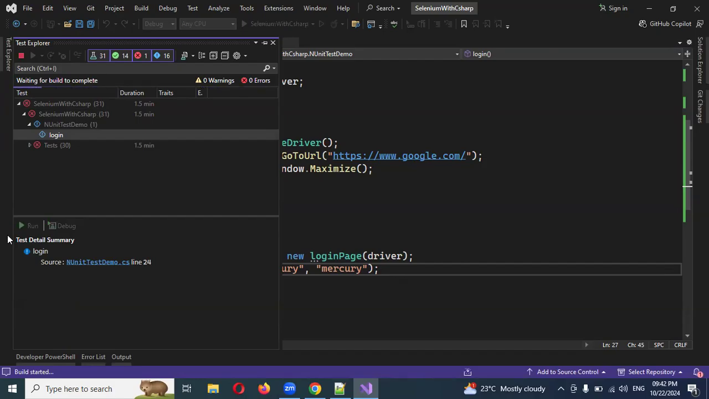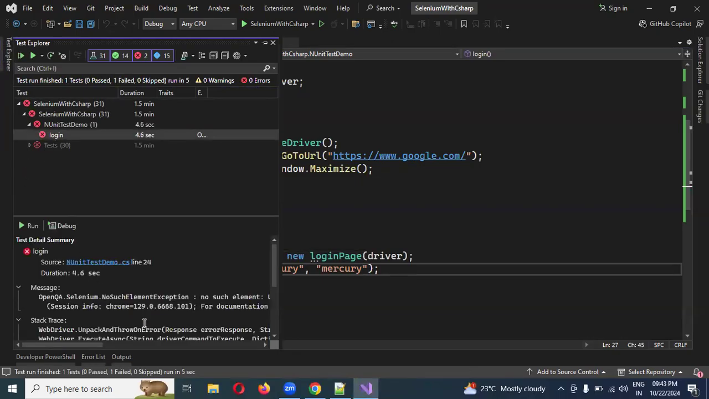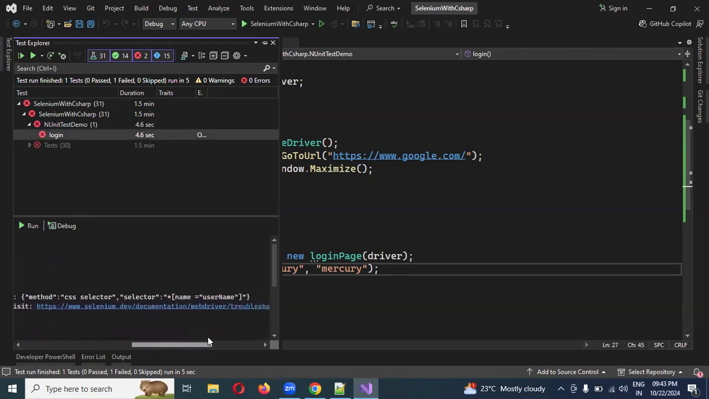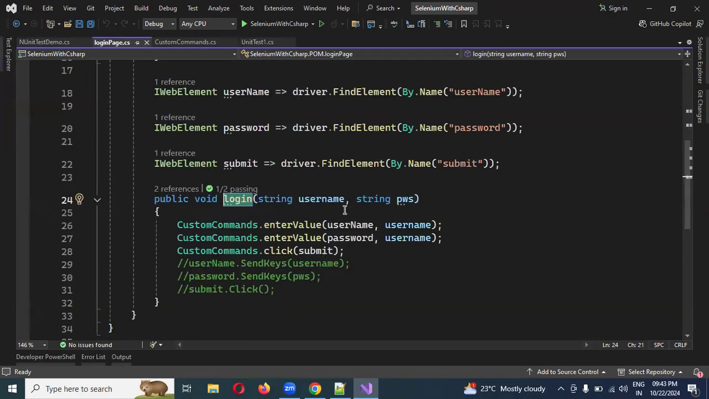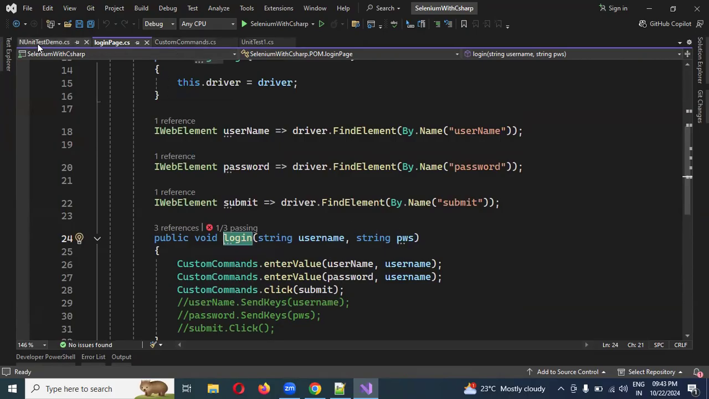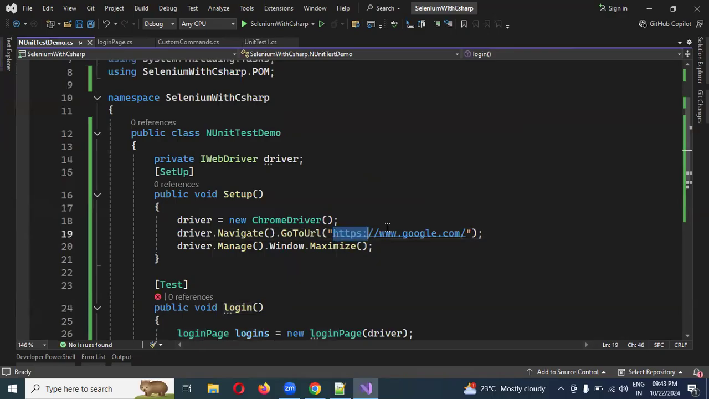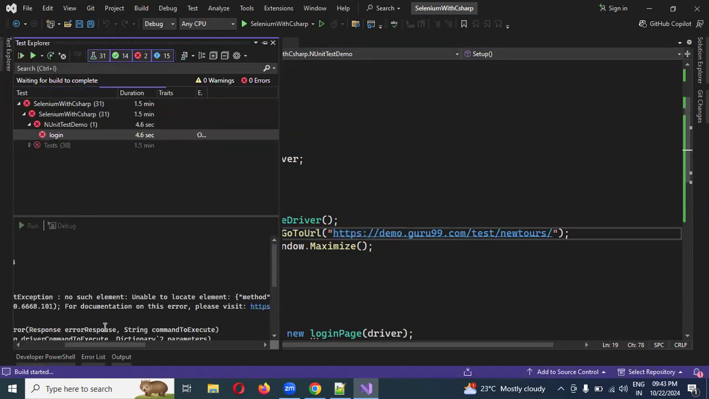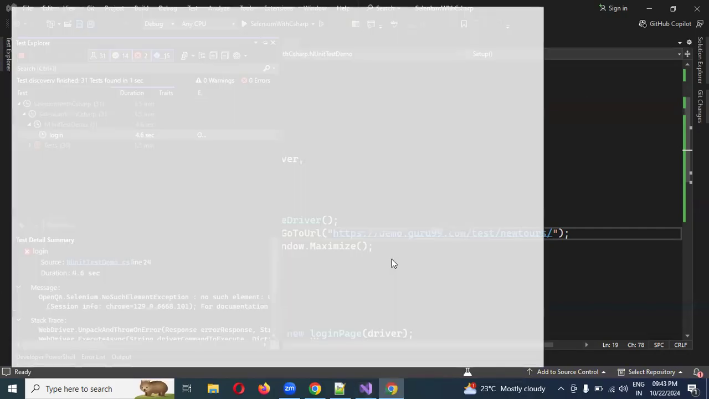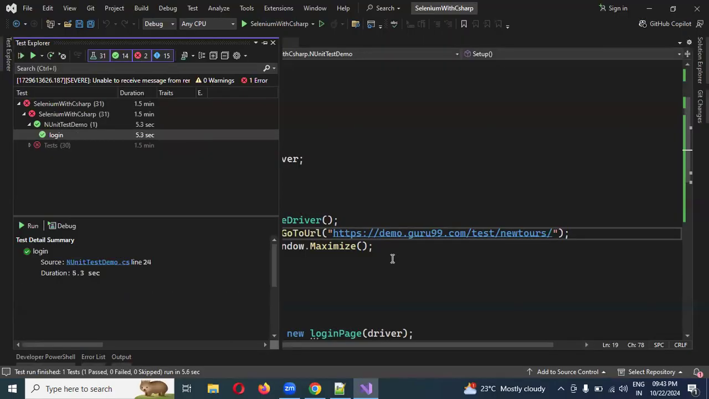Sorry, it is google.com. You know, it logged in perfectly, right?